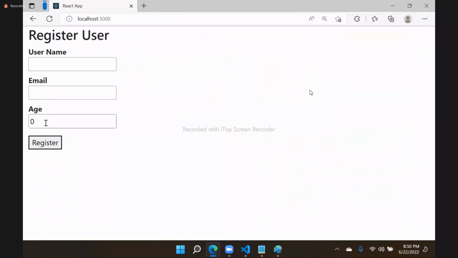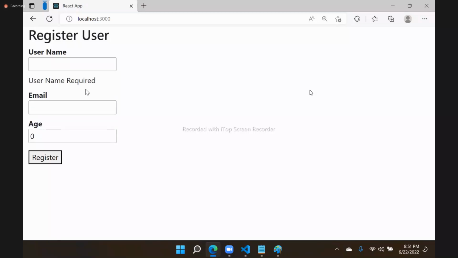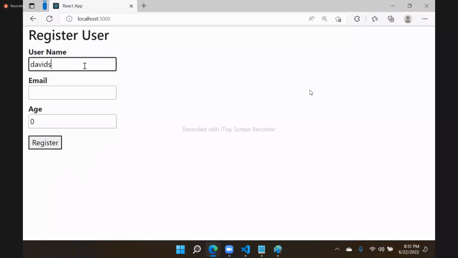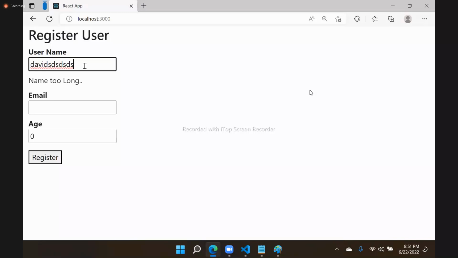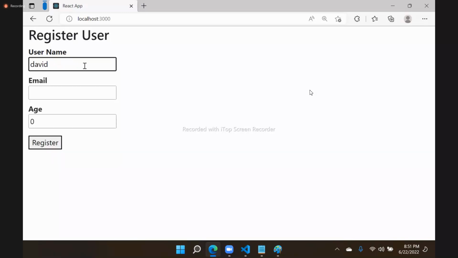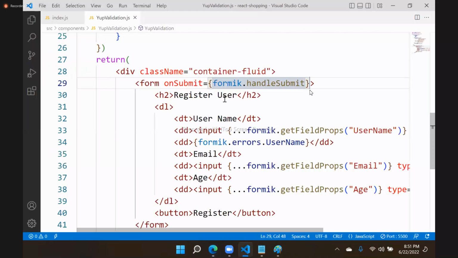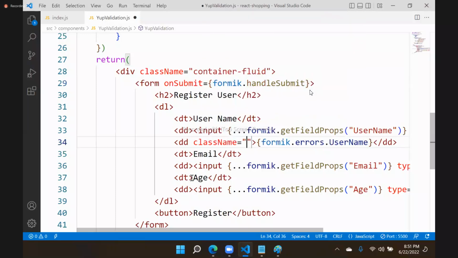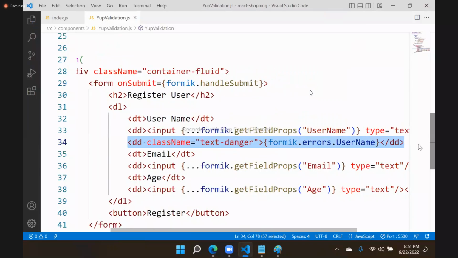Now you can see, according to the data type, it is already bound with 0, and it is displaying username required. And I am entering username short and username long. All these options are working fine. Of course, I haven't given a message. I will give a className here, text-danger. Let's use the same for all of them.